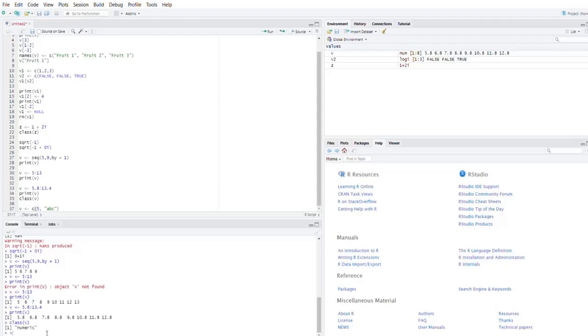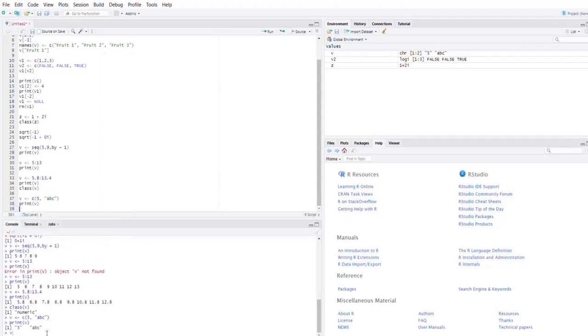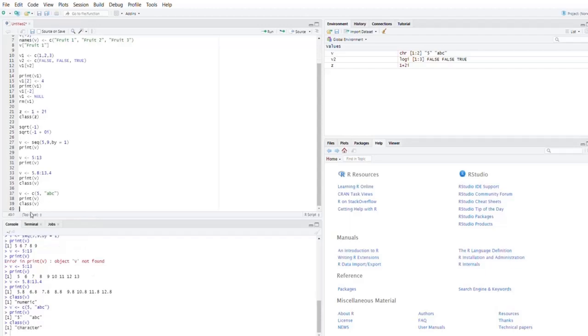So in this case, let's try running this code. It should not be feasible, right? Let's run this and it actually passed through. Let me print v and I get 5 and ABC, but there's a catch. So I'll do class of v. Now look at this, it says character.